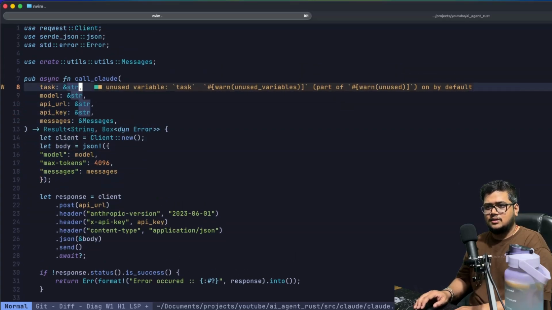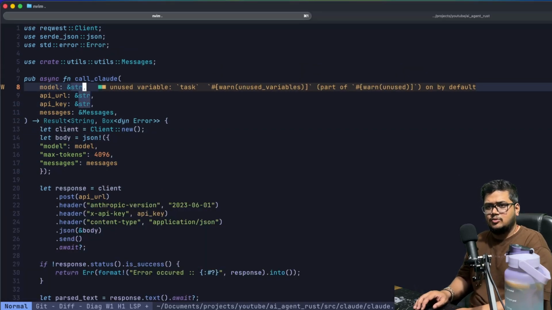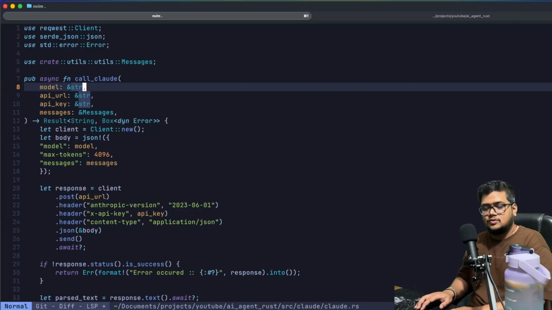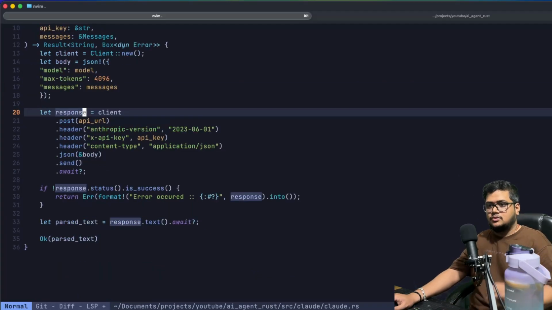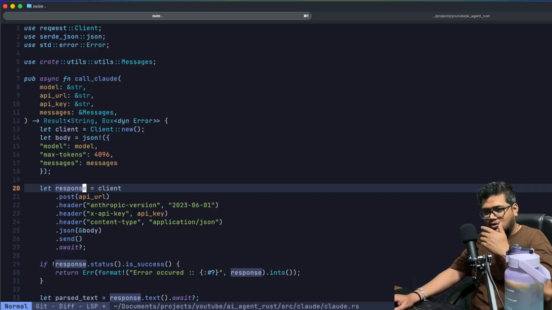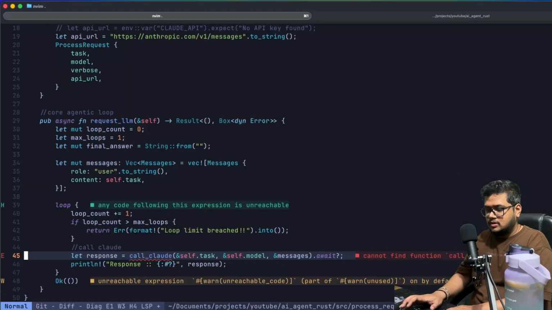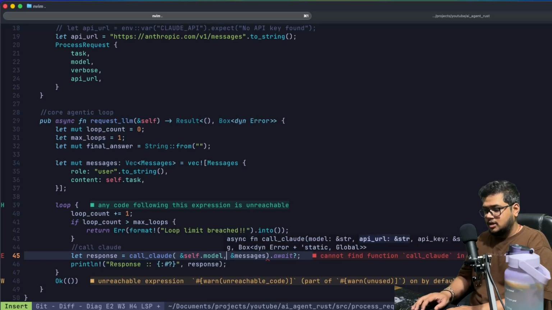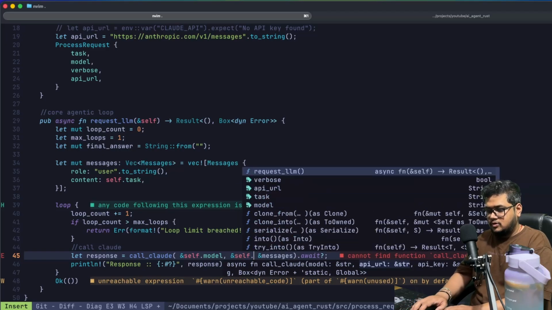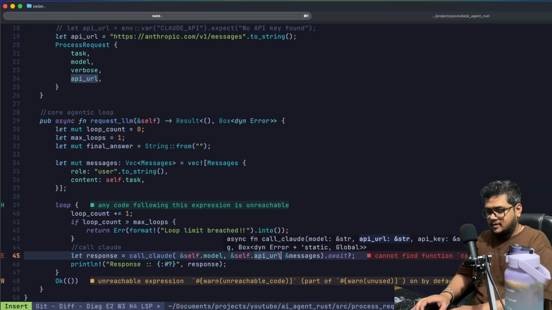Why did I send a task? Task is already in the model, in the messages, so we need to update a few things. Okay, yeah, so this will be our call Claude function that we are going to use in process request. Let's call this thing call Claude. I don't want to pass this thing. I'll just pass a model and an API URL, self.API URL, and a key.